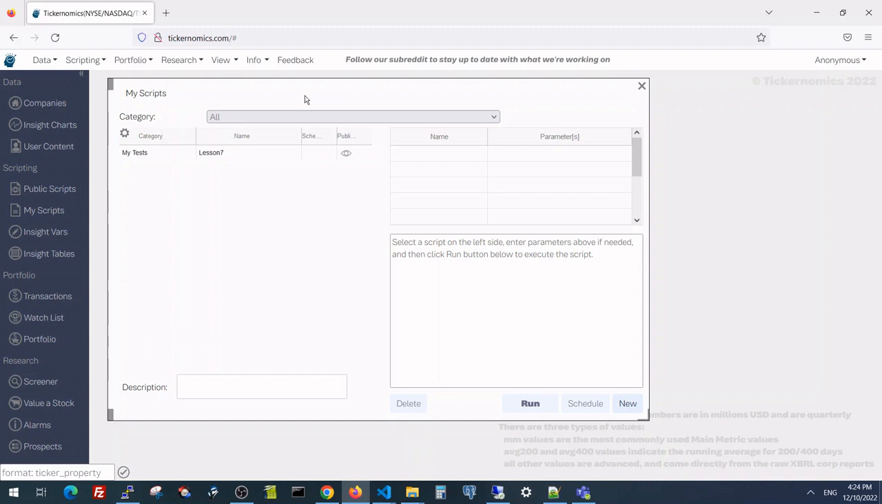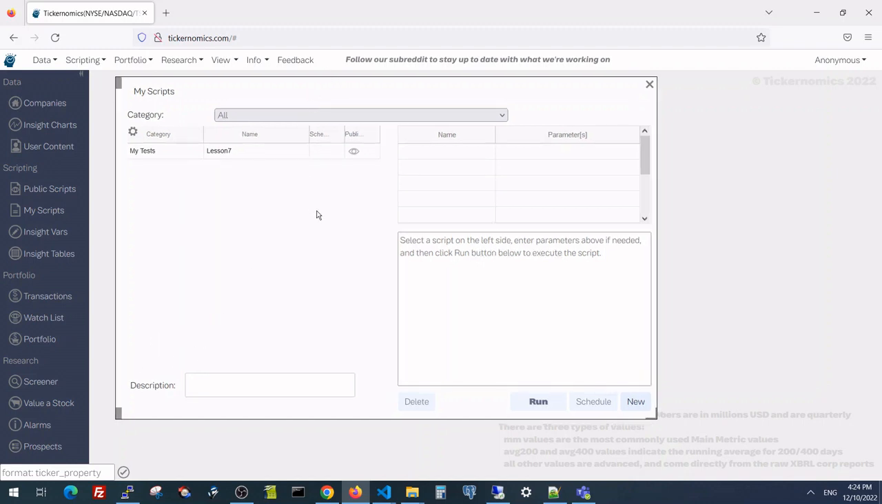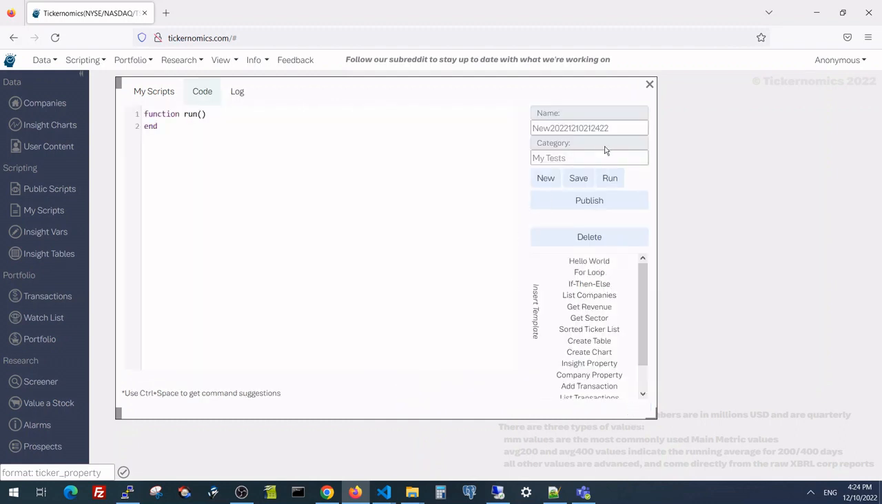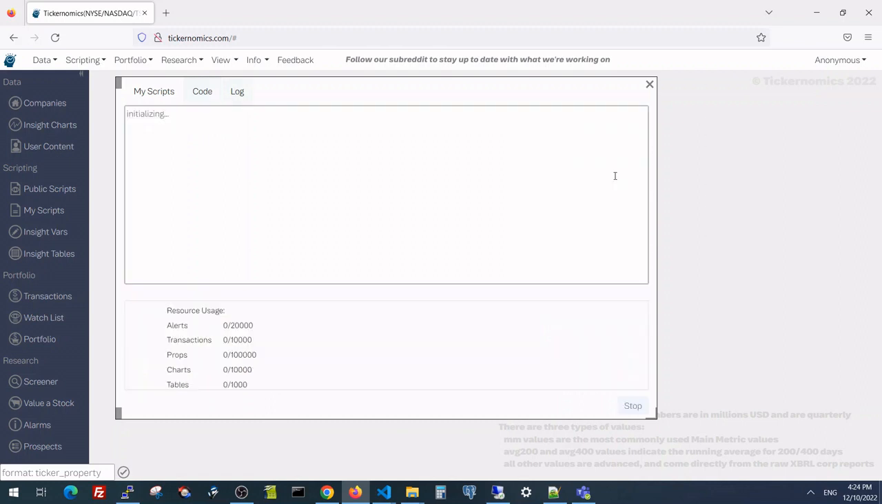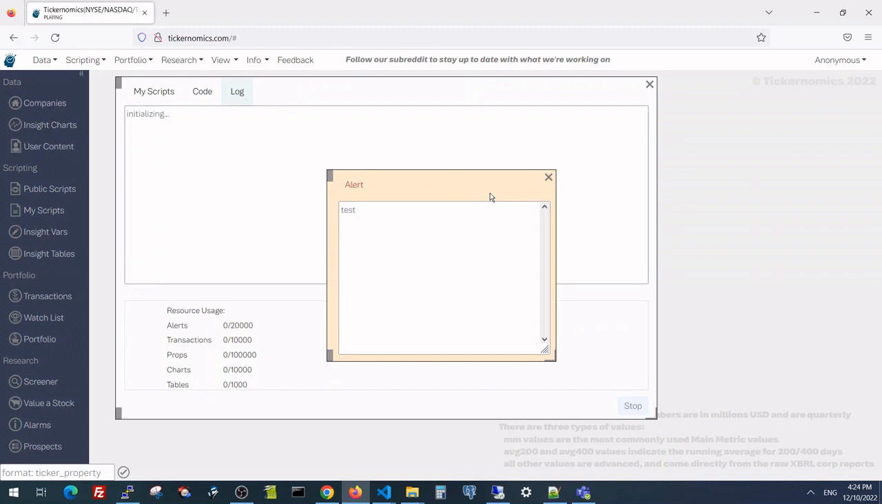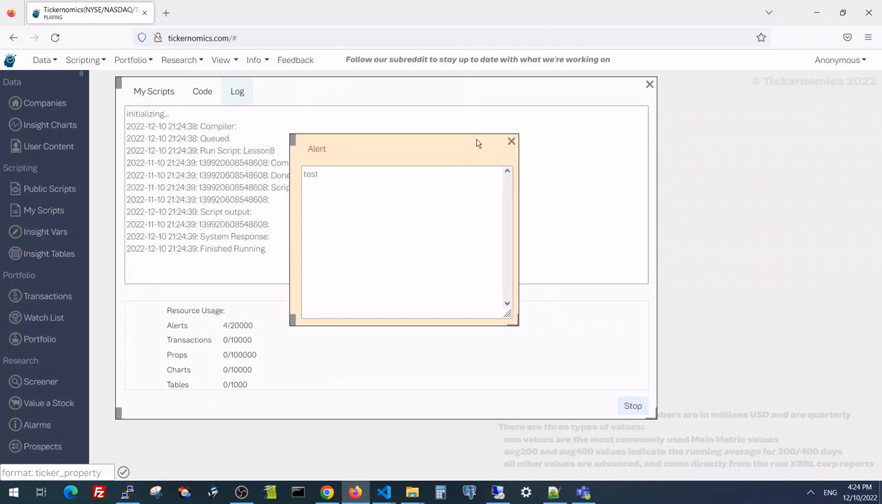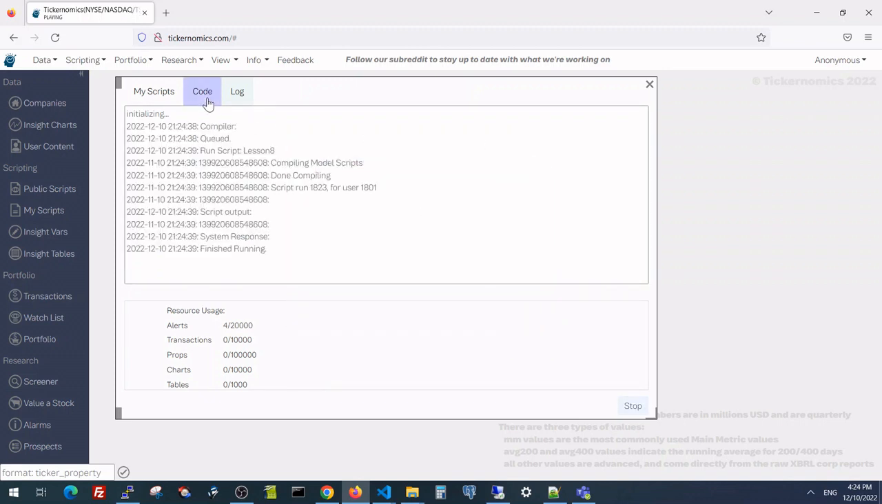So we'll start with the actual command to notify. Let's call this lesson 8, and the command to create a notification is called add alert. So we'll just test it, run, and you got your alert pop up. So that's how it works.